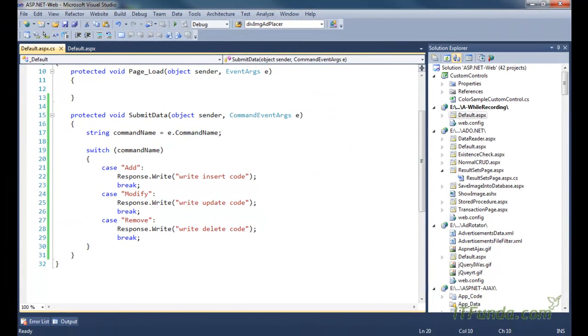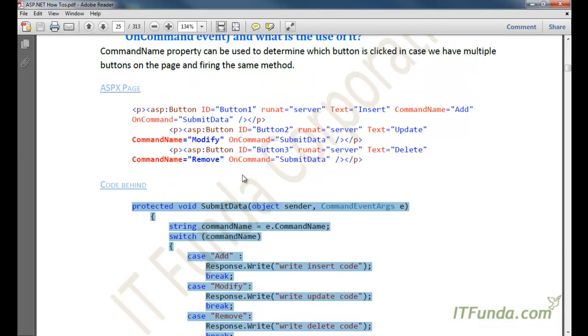So this is the way to use the command name property of the button and to differentiate between one button and another button, even if they are firing the same server side event.